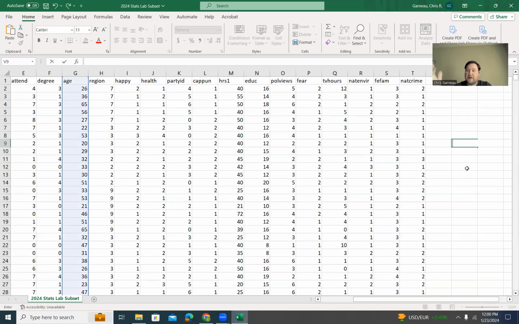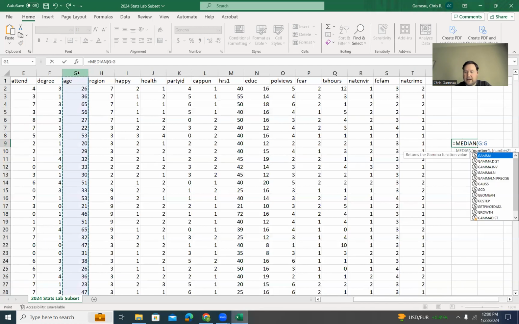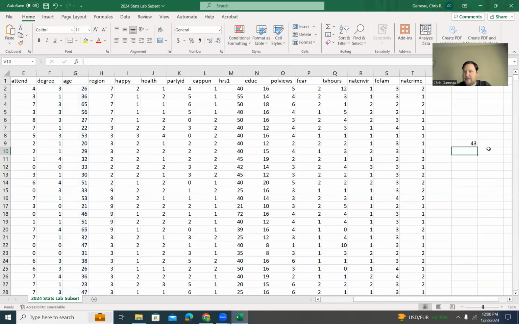Okay, let's figure out the median. Pretty easy. You type equals MEDIAN, and it pops right up. Double click on it, highlight the column of the variable you want. I'm going to highlight column G, hit enter, and look at that. We get a median of 43.